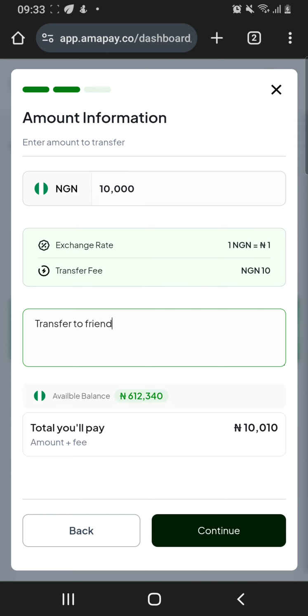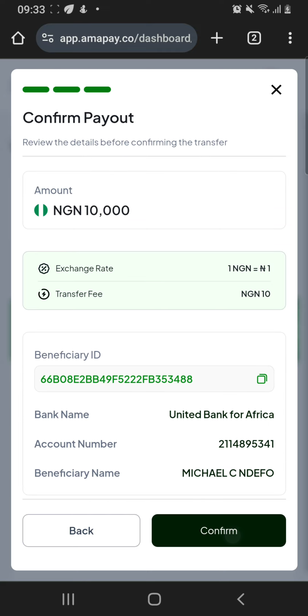Then you can see here your available balance to know if it is sufficient to cover this transaction. The total you have to pay will be displayed here, plus the fee. So here you can see your available balance if it's enough. All right, so if it's enough, just click on continue.